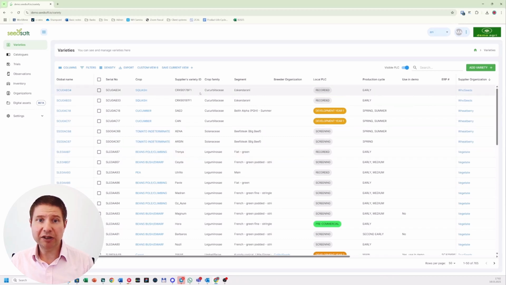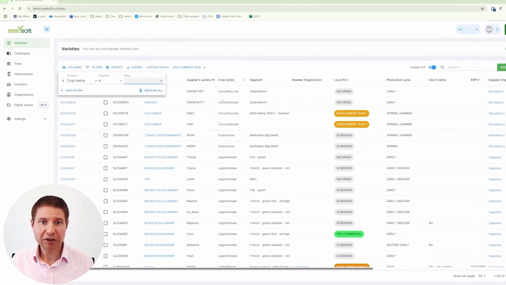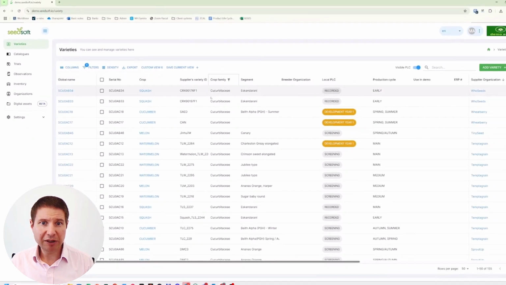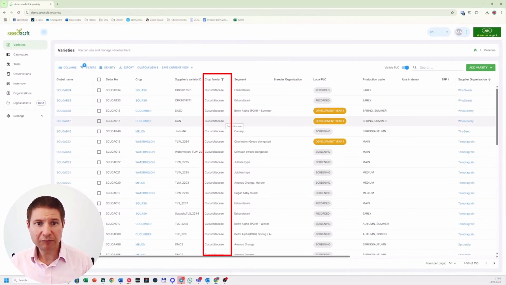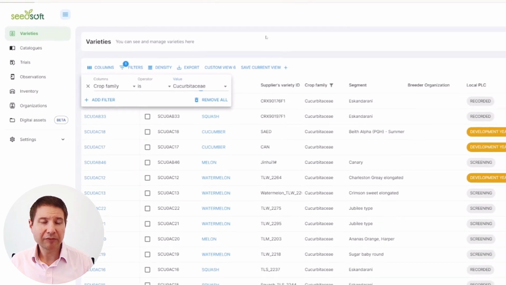Another thing is filtering. So let's say I would like to only see Cucurbitacea products. Again, two ways. I can either press three dots here, filter, choose Cucurbitacea, and immediately I see no other crop families. Or I can also do it here in the filter section. I can add another filter. I can remove all the filters.